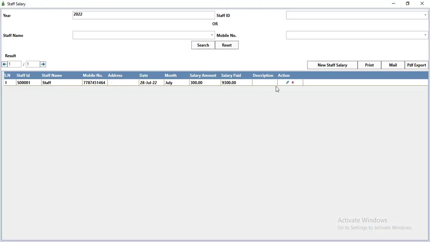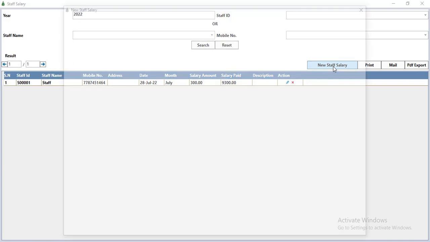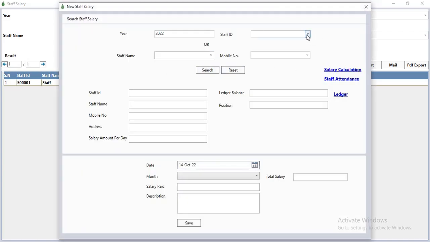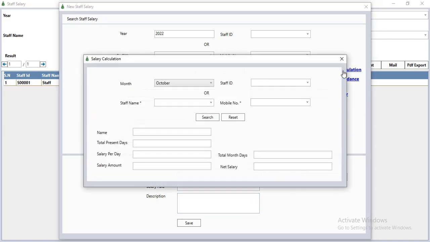And in staff salary, you can enter the details of staff salary here. Click on the new staff salary button. Then you have to select the staff ID and click on the search button. Here you can see it is showing the details, and you have to select the month and enter the salary paid amount and description. And here the salary calculation will show you according to the attendance.